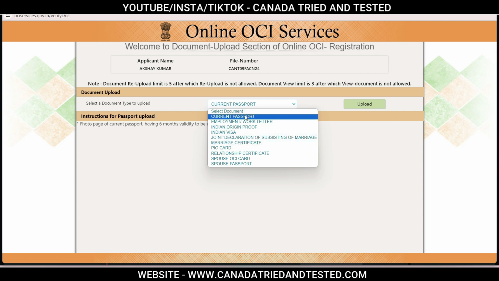Now for the current passport, this will be your current citizenship passport, for example, your Canadian passport. Then the employment or work letter: in case you get this from your company, well and good. If you don't get it, write it on a piece of A4 size paper and sign at the bottom. For the Indian origin proof, this will be your surrendered passport where cancelled is written. You take the front and back and where the cancelled stamp is done.